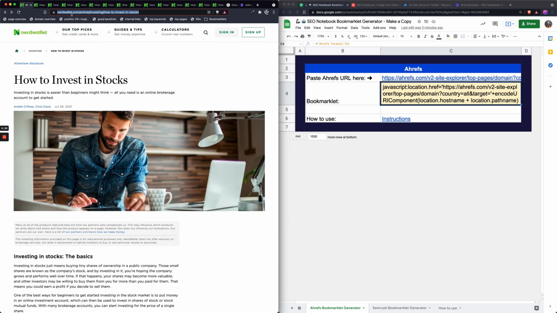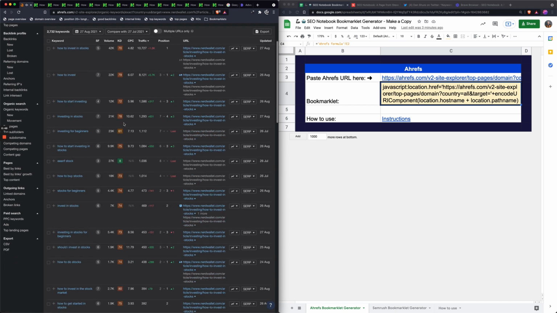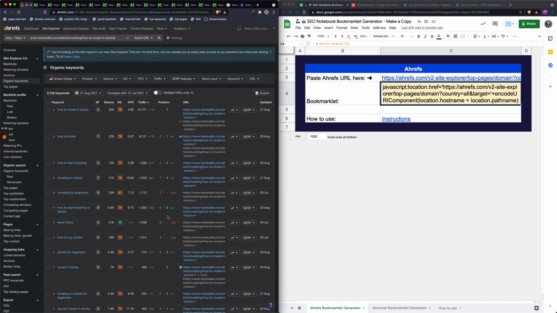So I'm on this page for NerdWallet right now, and let's say I want to see the top keywords it ranks for. All I need to do is click this bookmarklet, and it's going to drop me directly into that screen with all the top keywords. This is going to speed up your workflow, allow you to do better research, and basically do things faster, which is what I'm all about.